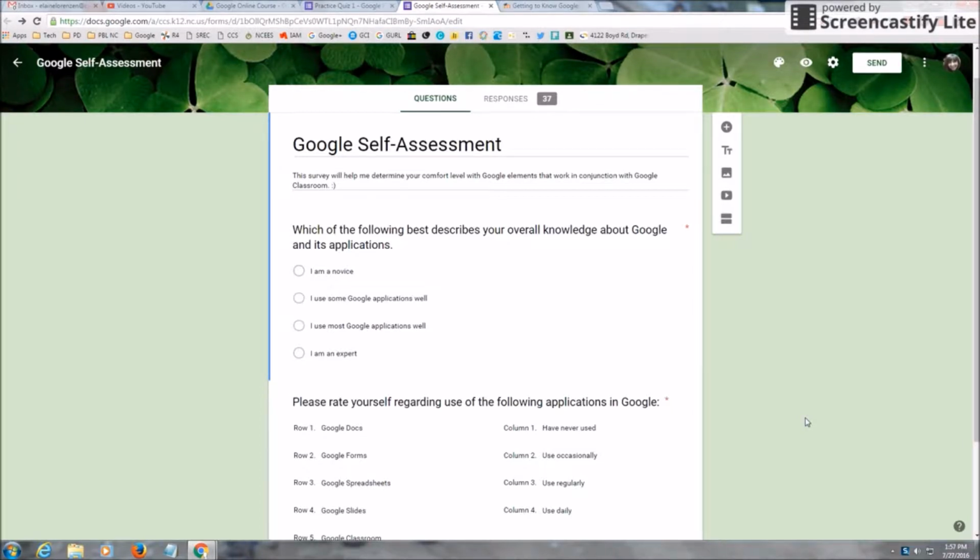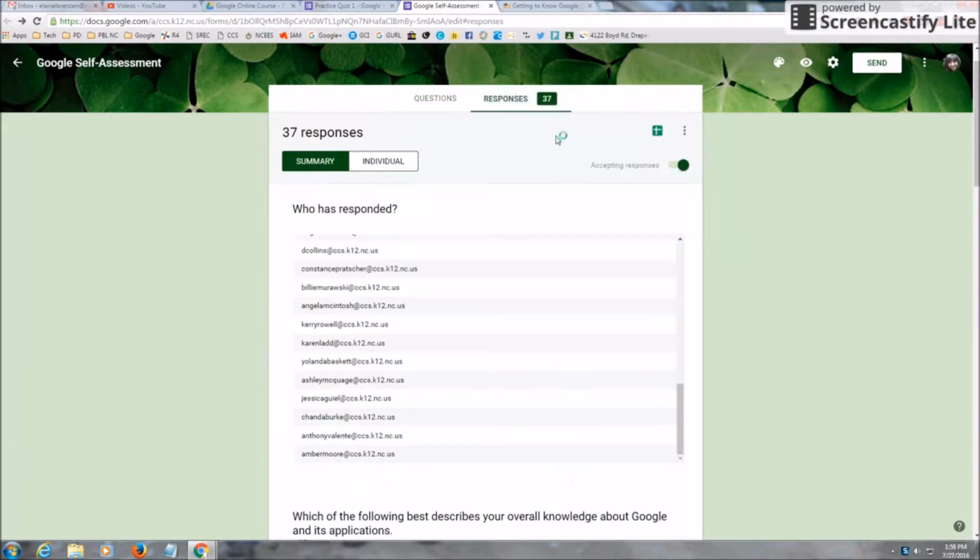I'm looking at my survey in edit mode. And you've probably already noticed when you were building your form that you have an area called questions and you have an area called responses. Once you've sent your quiz or survey out, then you'll have a number right by the word responses that will tell you how many responses you have. In order to look at those, you simply have to click on responses.